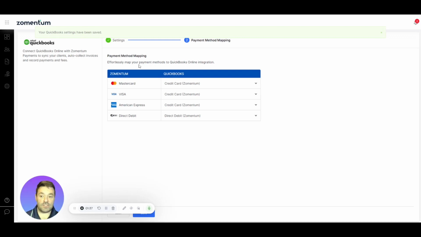Next thing we need to do is choose which payment method is going to be used in QuickBooks. Here I'm mapping MasterCard, Visa, and Amex to credit card and direct debit to a payment method I have set up called direct debit. If you want to configure those, you'll need to do it inside your accounting software. Just make sure you've got the payment methods you need set up, and then Zomentum will show them in the list here. Going to click Save.